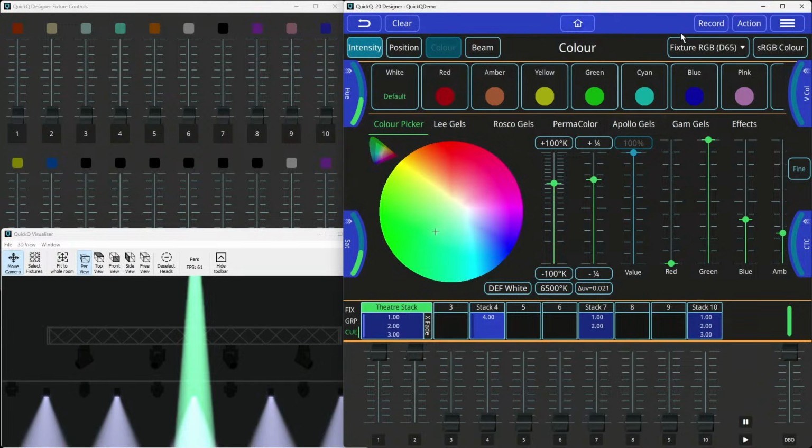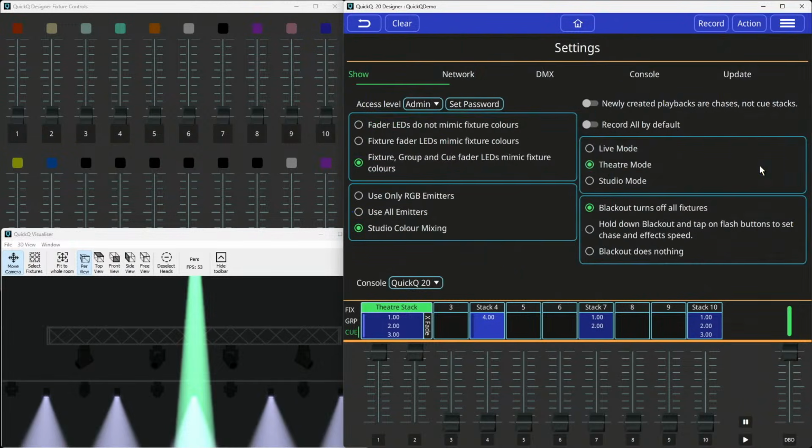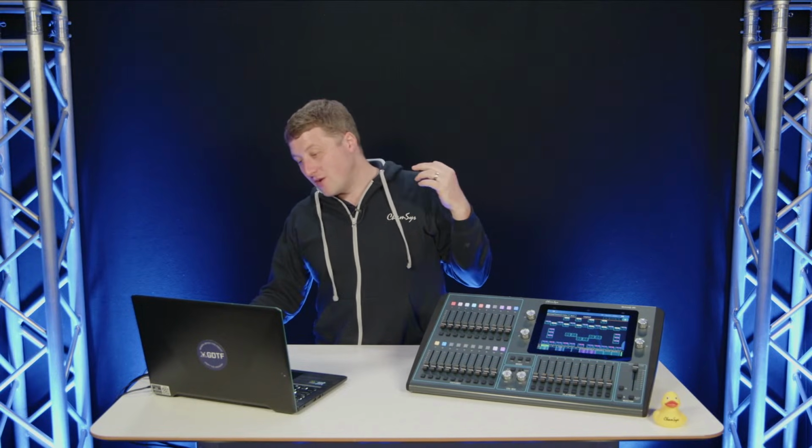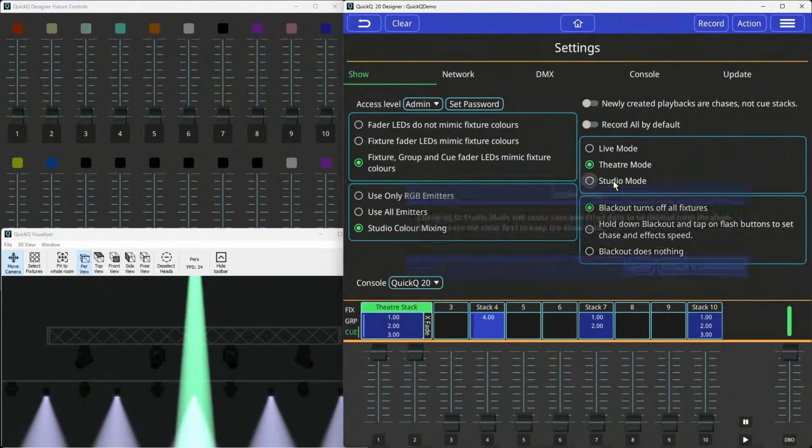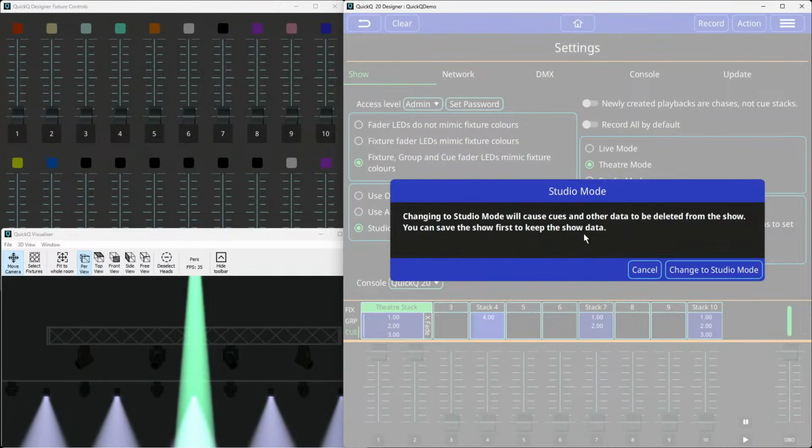Now, final thing to mention today, we have ignored studio mode so far. Studio mode is designed for small broadcast streaming studios where, again, you've just got a simple operation. So if I go into studio mode like here, it will give me a warning: when you change to studio mode, this will cause cues and other data to be deleted from your show. So please, normally do save the show first.